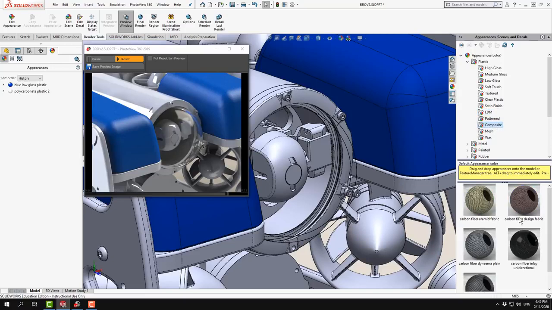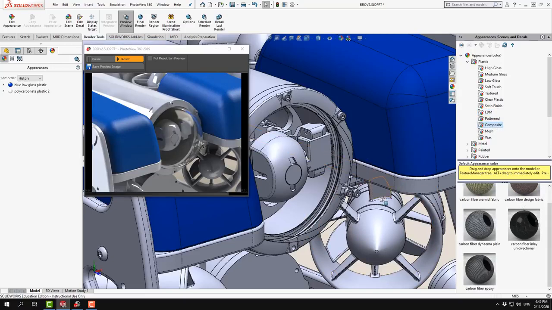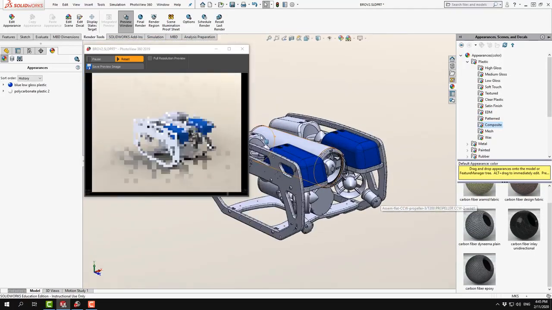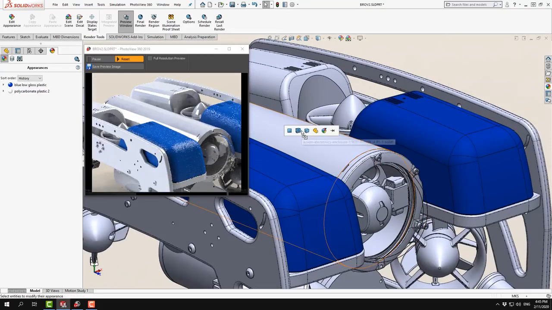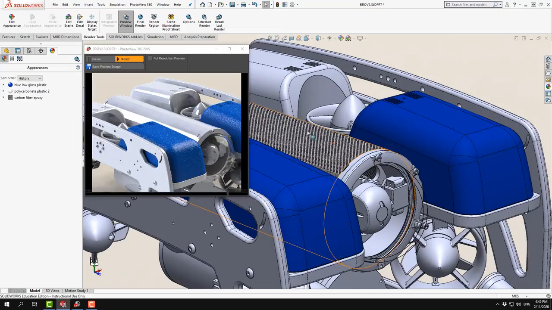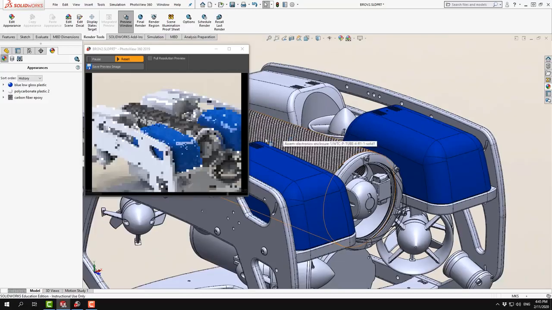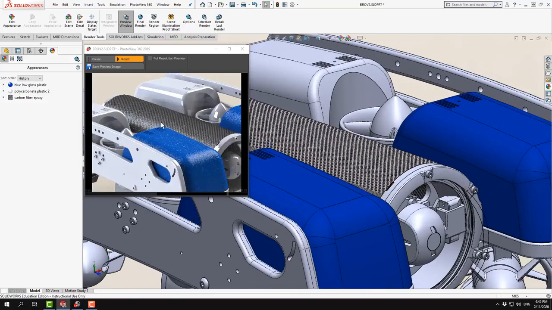There's the composite. This is very tricky to do. It's carbon fiber. So just for fun, I'll show you. I'll drag it here into body. So now, because carbon fiber has two highlights. There's the highlight of the fabric and the highlight of the epoxy.